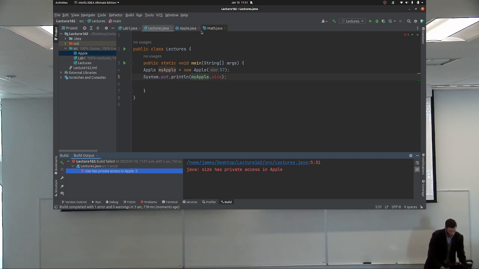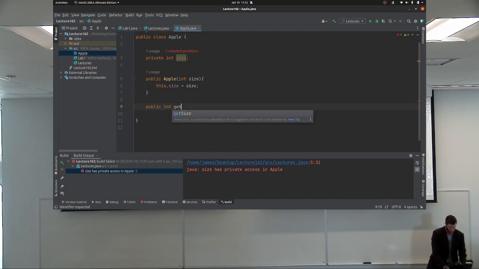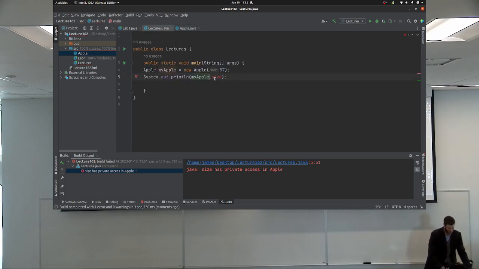What you would do is write an accessor or a getter. Public, because we want to use it. Int, it's going to return getSize. Return size. So now, if I want to access that private field, I call getSize. So I use that method, getSize. It's kind of like the middleman.